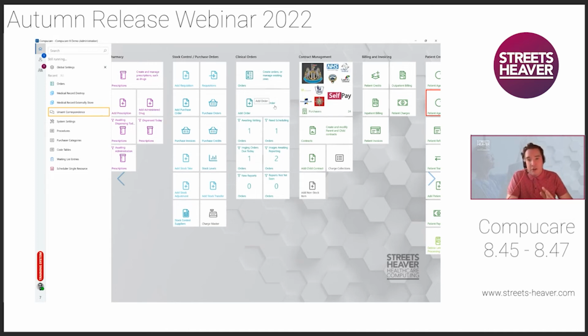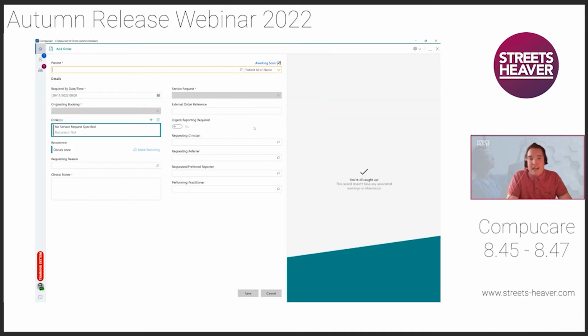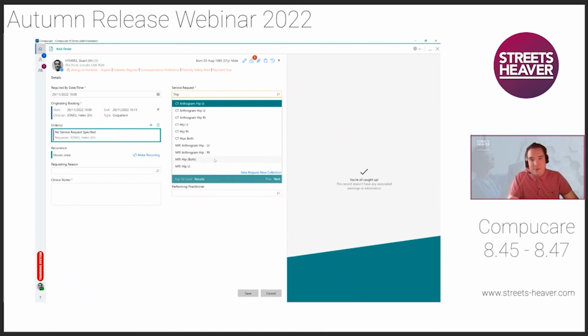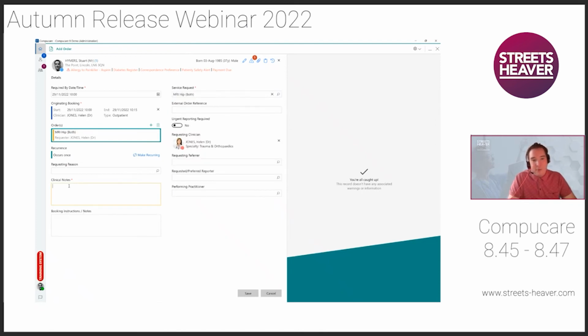I think one of the other bits that we'll go into is around adding orders. So what I'll do is I'll click on add order, and there's a very tiny change we've made here, this box here. So let's say I am going to pick my patient, and I want some sort of MR of the hips or whatever it happens to be. And within here, we've got a box called notes. Well, it's now called clinical notes. So that's just a slight renaming on that, just to make it clearer what we're expecting to go in there.